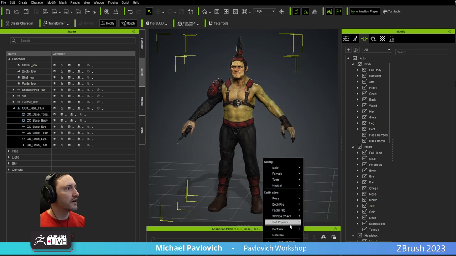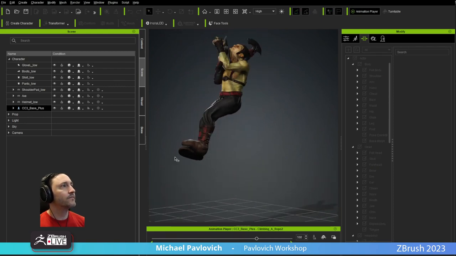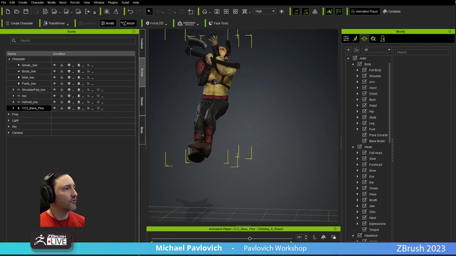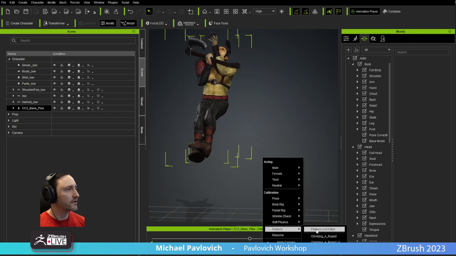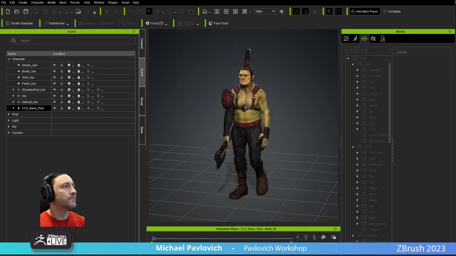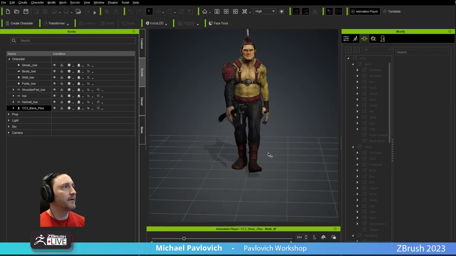So let's go through here. Let's do, we have a performance climbing a rope? Look at that. There's some conforming we need to do. But first we'll do, let's do, sorry, mail walk. A little bit of a different vibe here.